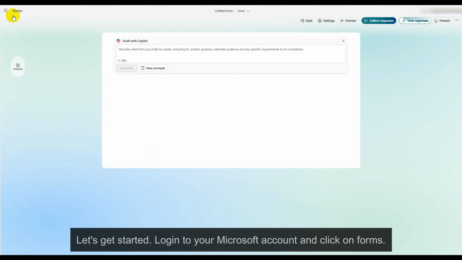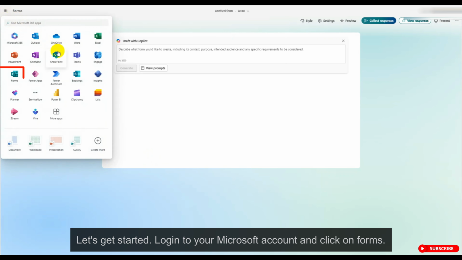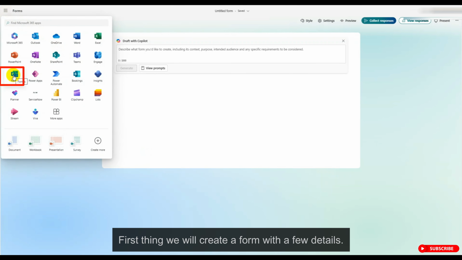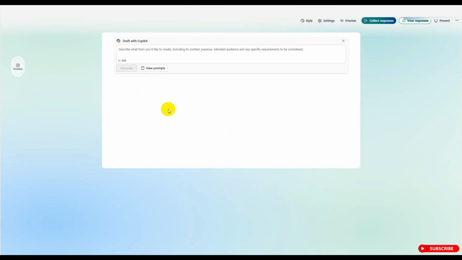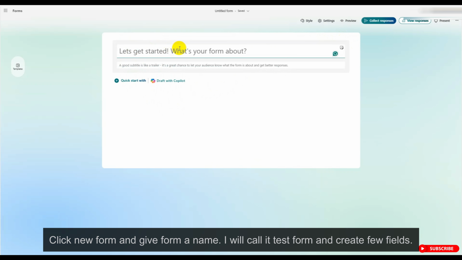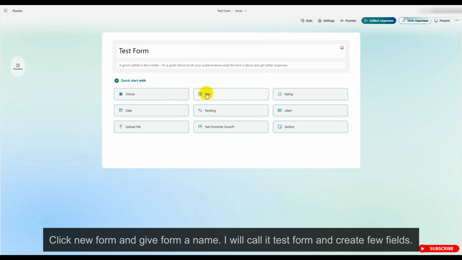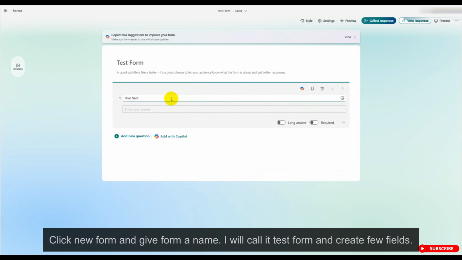Log into your Microsoft account and click on Forms. First thing, we will create a form with a few details. Click New Form and give the form a name. I will call it test form and create a few fields.